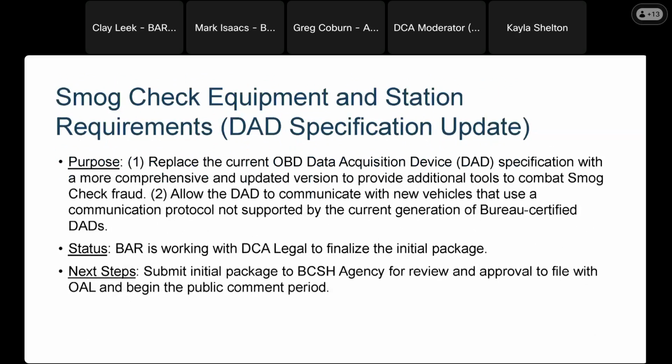All right, so moving on, we have the DAD specification package. The purpose of this package is to replace the current OBD DAD specification with a more comprehensive and updated version to provide additional tools to combat smog check fraud. It will also allow the DAD to communicate with new vehicles that use a communication protocol not supported by the current generation of BAR certified DADs.